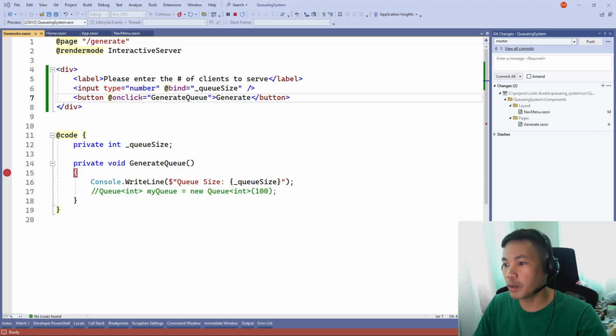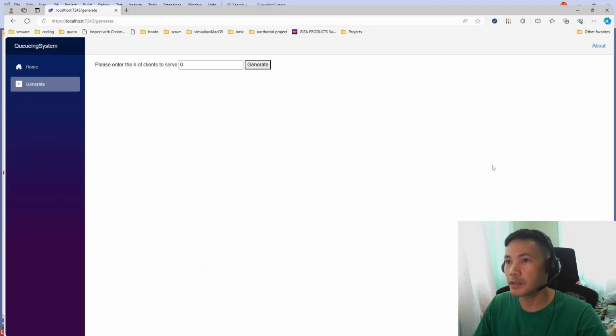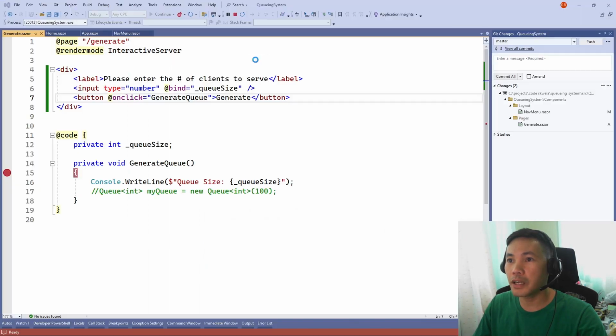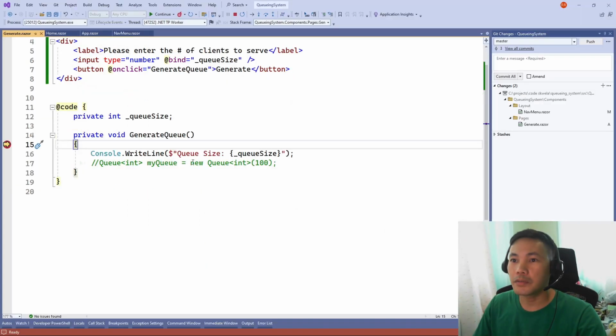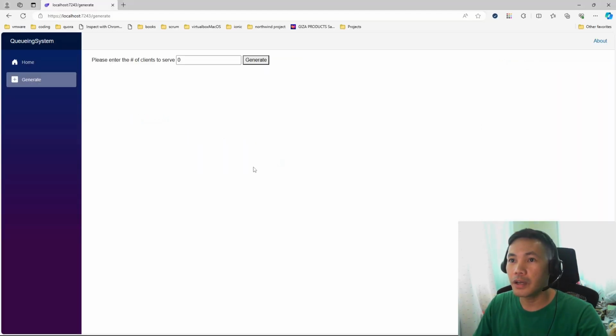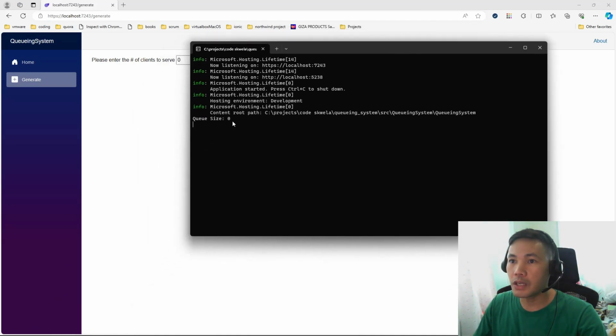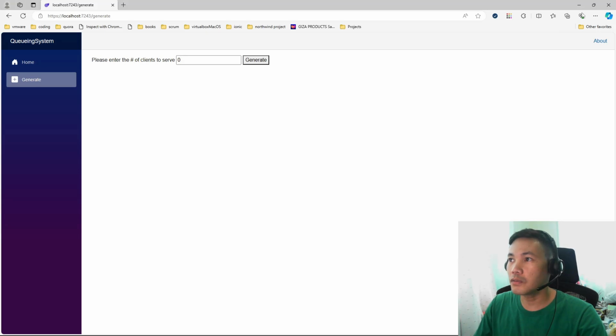All right, so let me pull up the application here. Now if you click generate, we should be executing the generate queue method, right? That means we've successfully bound this button to our method. So let's just continue, press F5, and then if we look at our console, we can see that queue size is now set to 0, which means, oh good. Now let's exit out of this one.